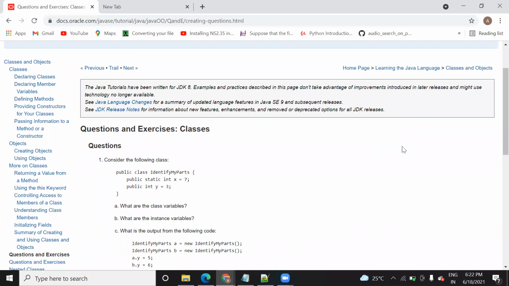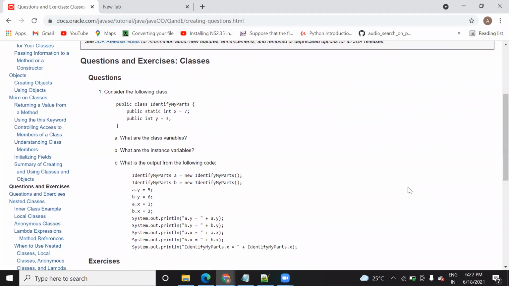So today we are going to see how you can solve the exercises that are given on the Java Oracle documentation website. These exercises will give you an idea of how questions are usually asked in interviews, and how to solve the code snippets based on that.